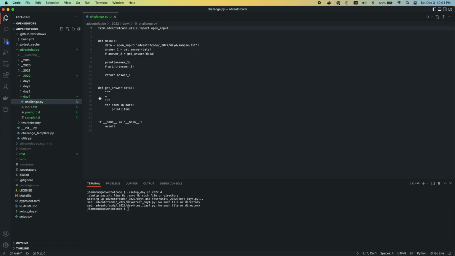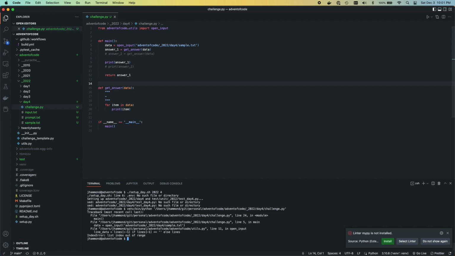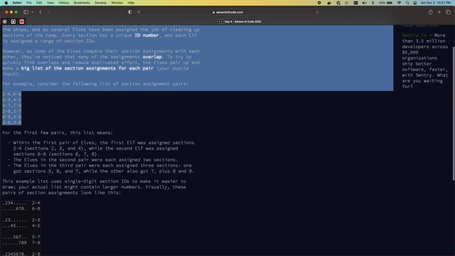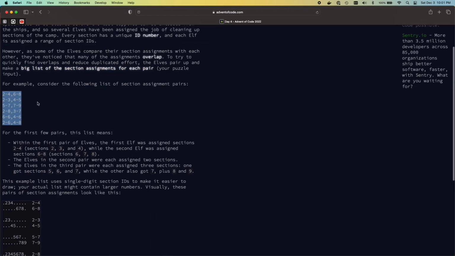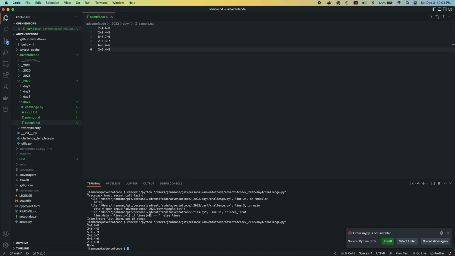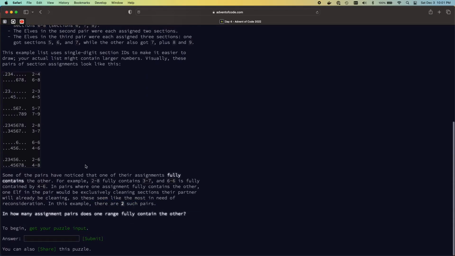Okay, day 4, challenge. Go ahead and run this, see some output here. I don't have any sample data. This is the sample data, although the sample data today does not look like the input. Interesting. There are 2 pairs.